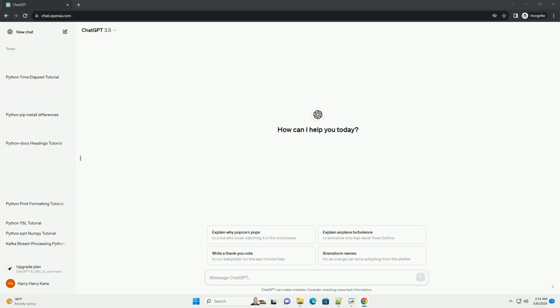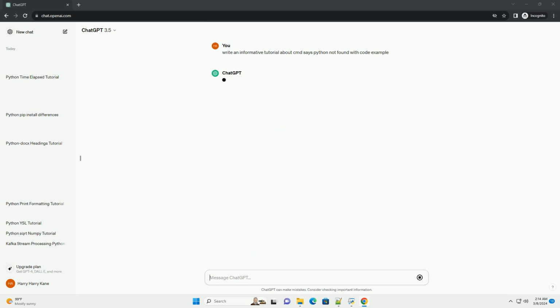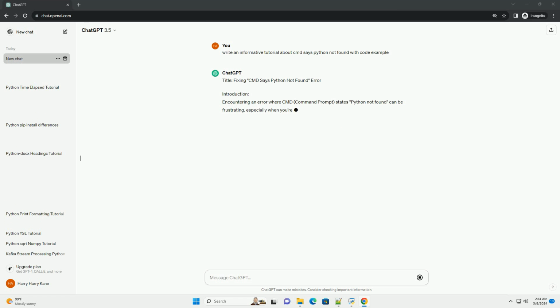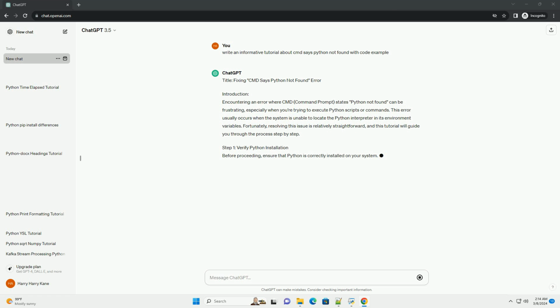Title: Fixing CMD says Python not found error. Introduction. Encountering an error where CMD, command prompt, states Python not found can be frustrating, especially when you're trying to execute Python scripts or commands. This error usually occurs when the system is unable to locate the Python interpreter in its environment variables. Fortunately, resolving this issue is relatively straightforward, and this tutorial will guide you through the process step by step.